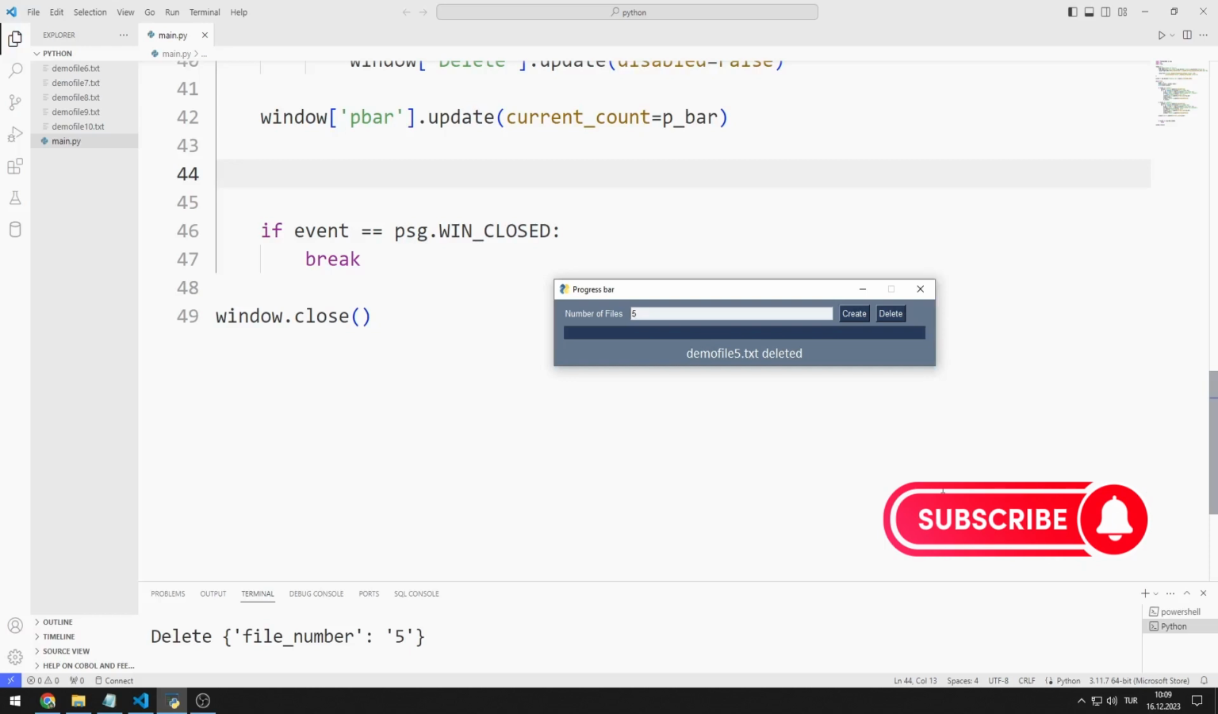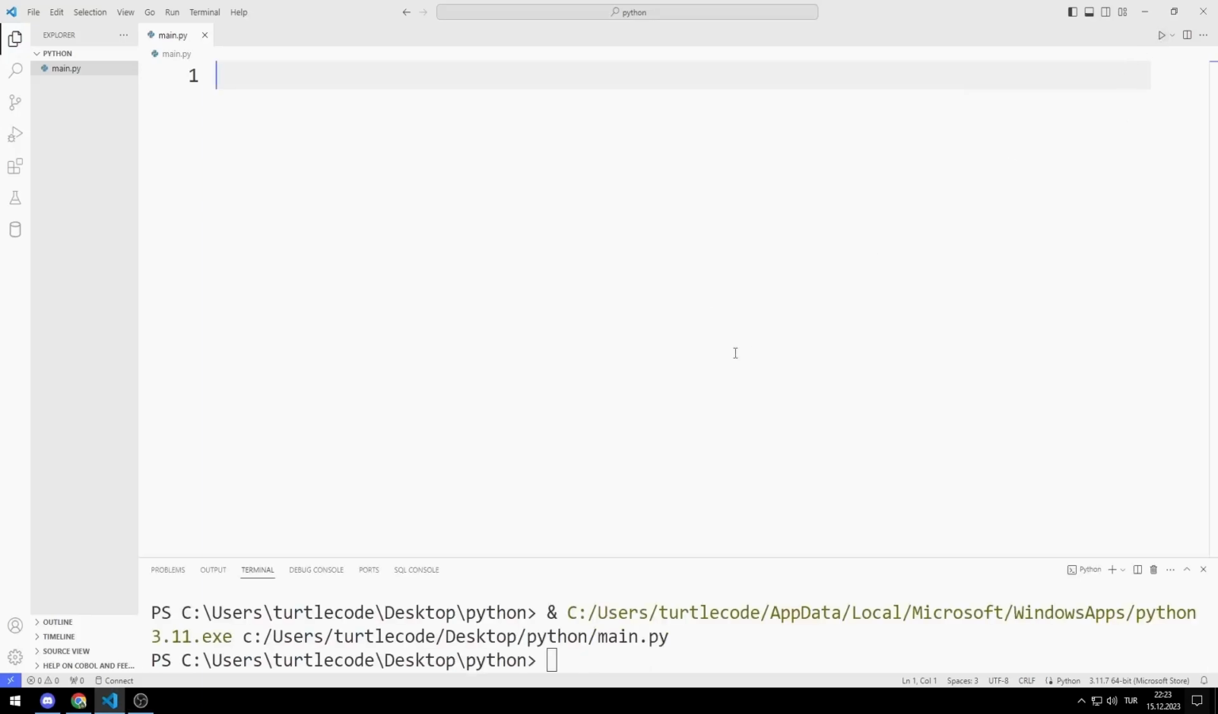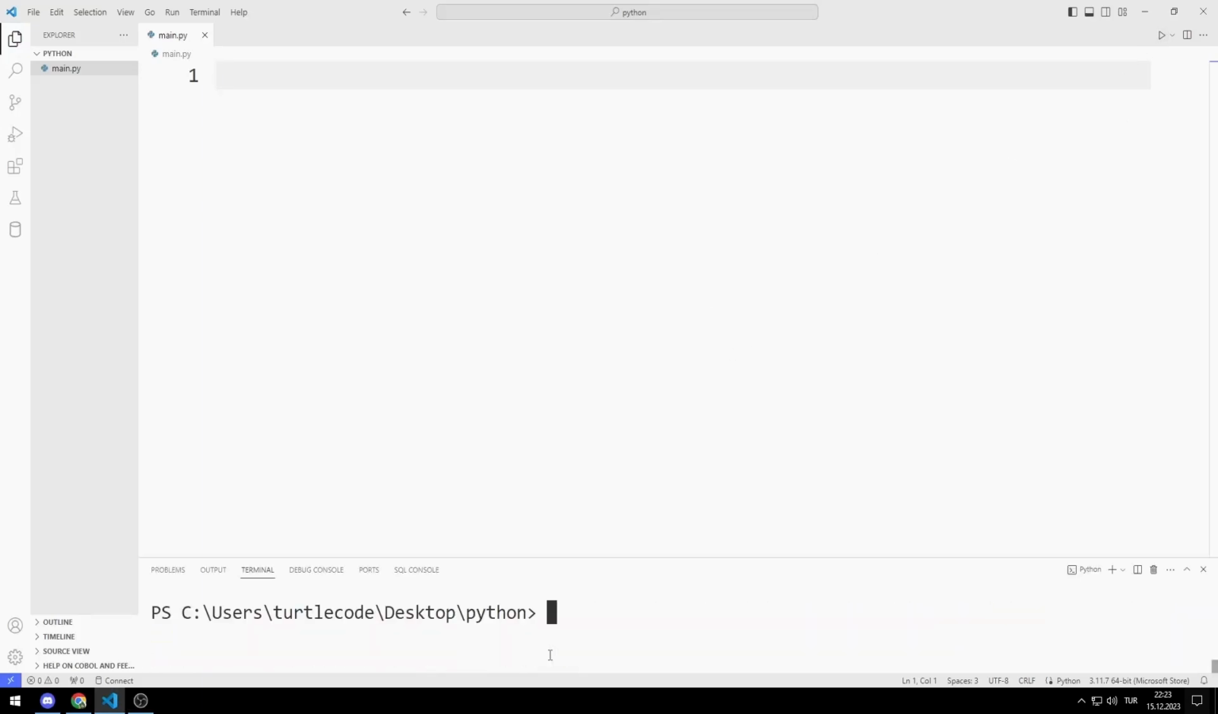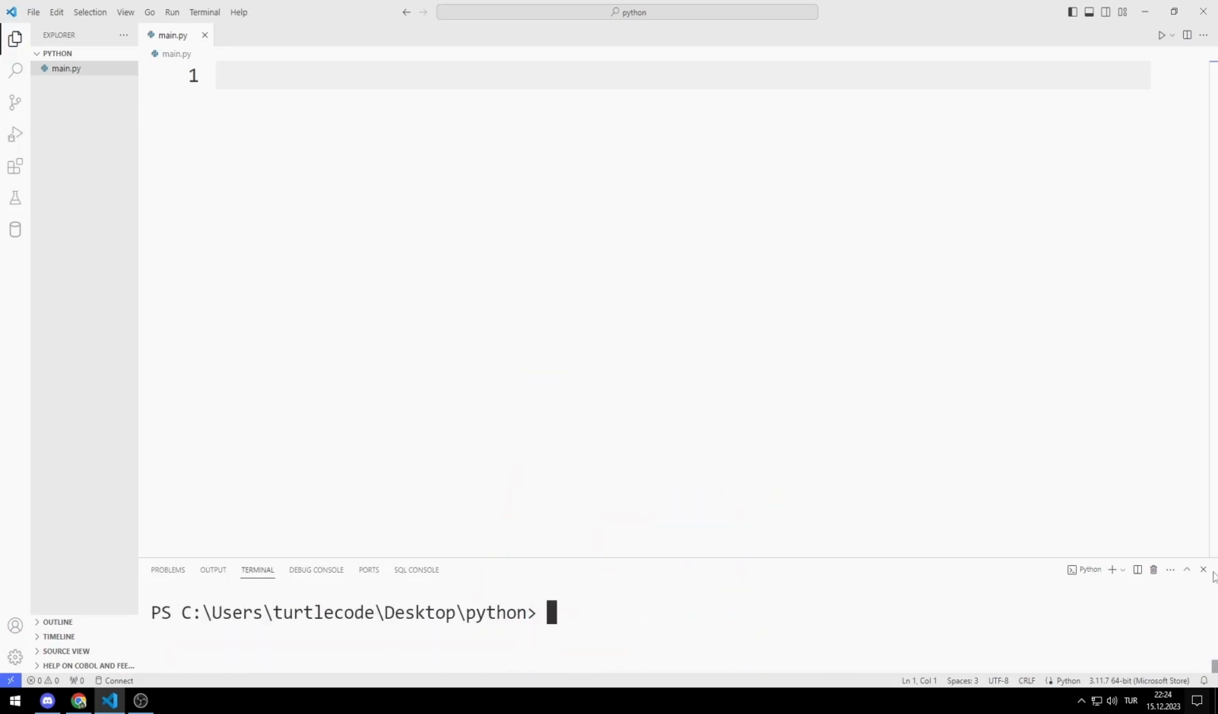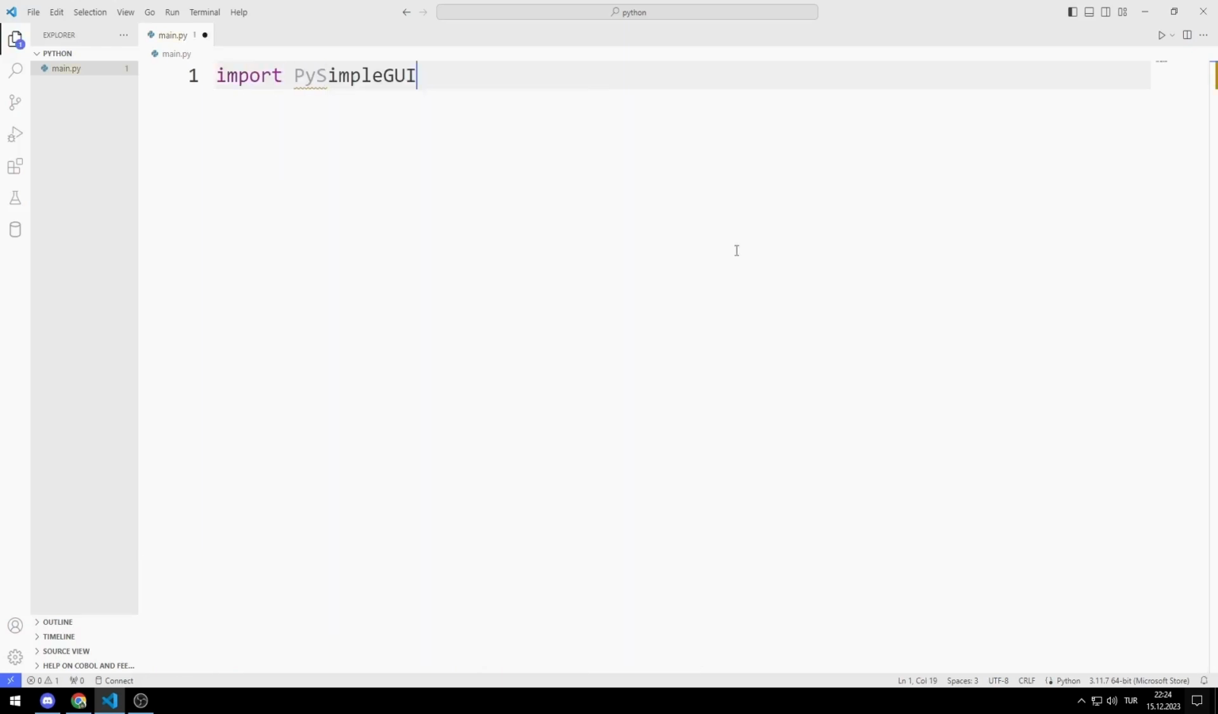So let's start. First, I will transfer the PySimpleGUI library. You can transfer the library using this code. I am importing the libraries. I will use OS for file operations and time library for time operations.